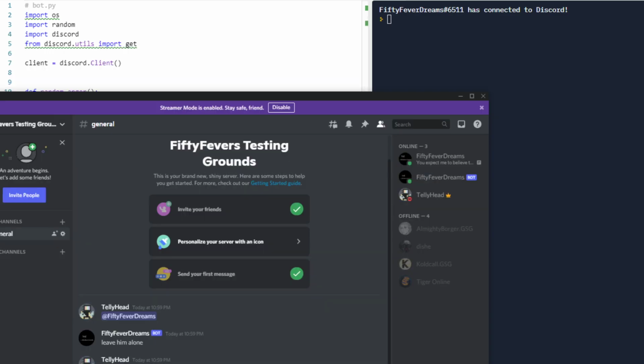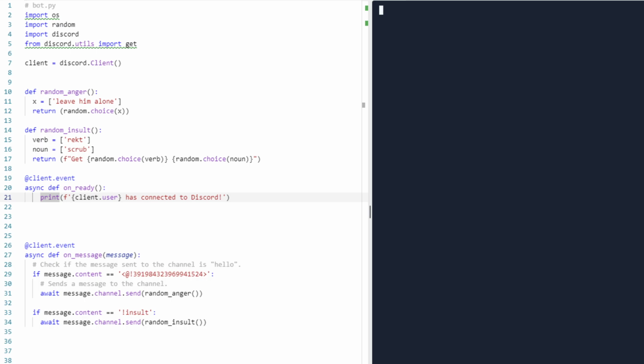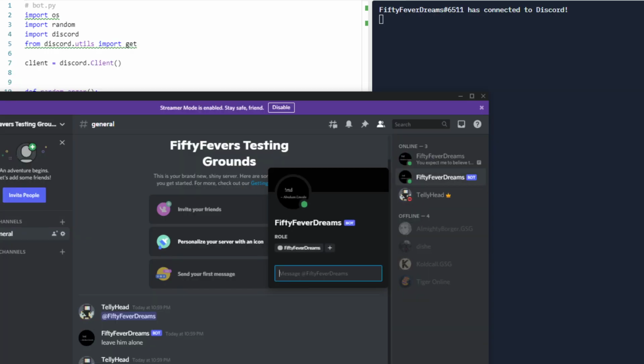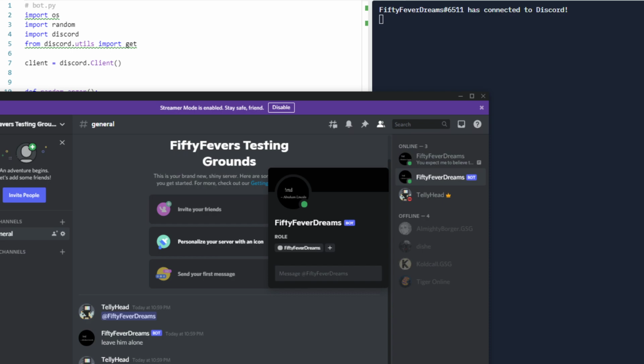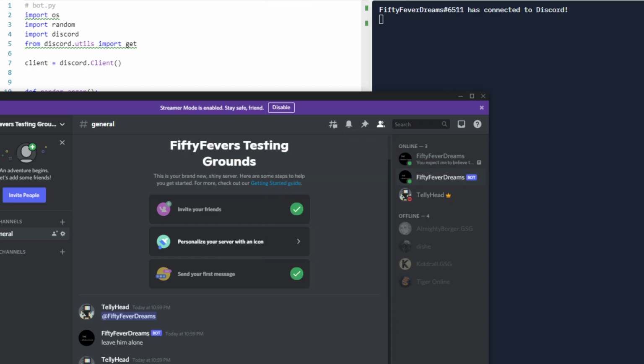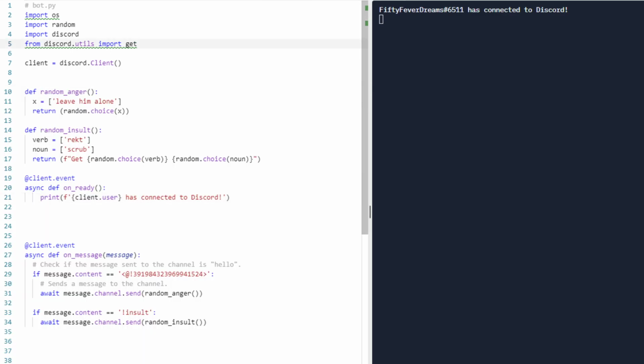But then if I do press run, it'll say 50 feet users is connected to Discord, whatever. It's pretty cool. I don't think I'll be able to show you this part right here. It'll take a bit of time for it to go back offline, but whatever, it doesn't really matter. I think you guys get the idea.